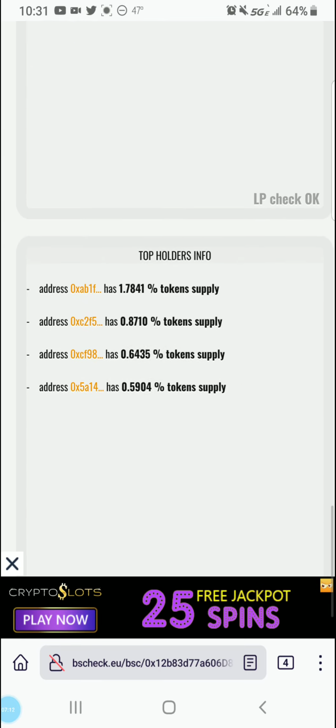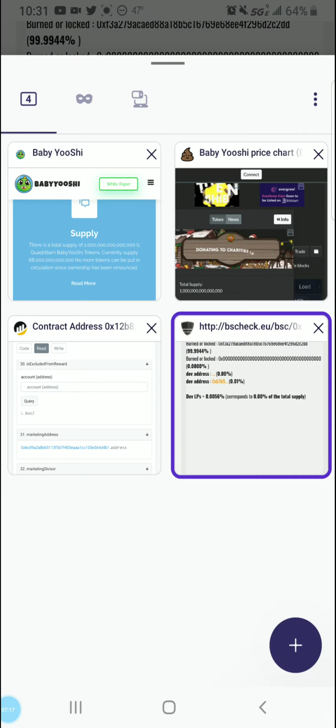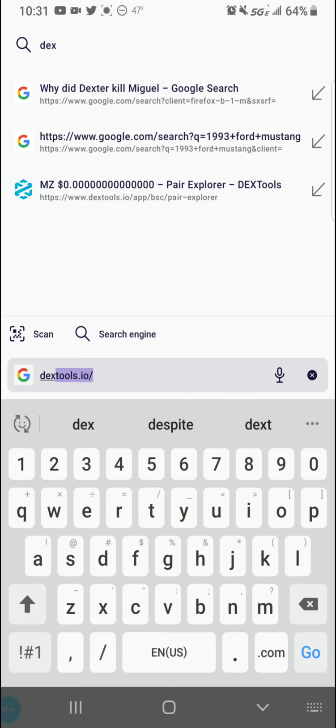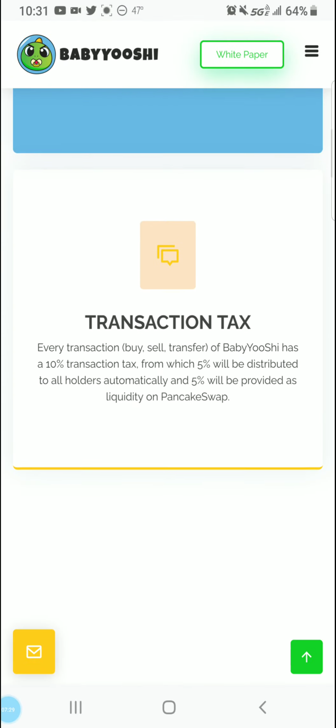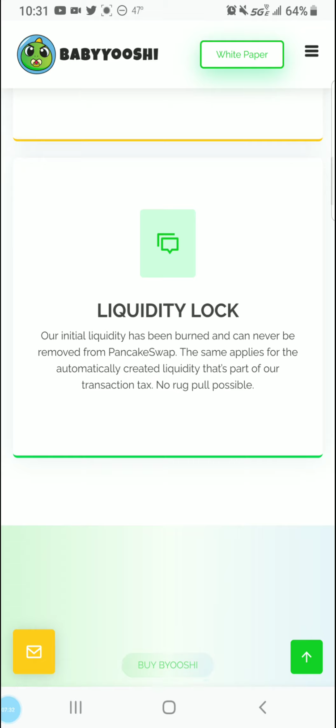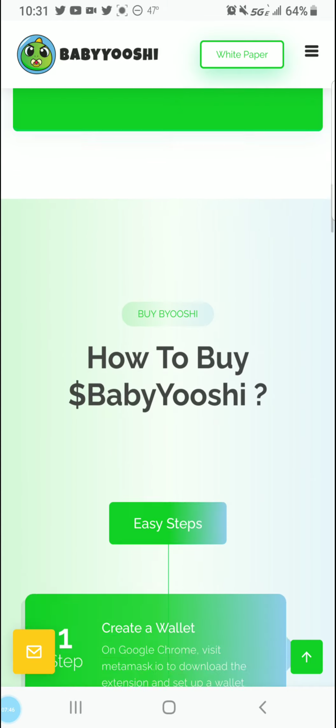Let's see, let's go to Dex Tools. We want to see their, wait till that loads. We're going to go back to their website and see if they give us where the liquidity is locked. So liquidity lock, let's see if we can click on that. Our initial liquidity has been burnt and can never be removed from PancakeSwap. The same applies for the automatically created liquidity that's part of our transaction tax. No rug pull possible. Shows you how to buy.